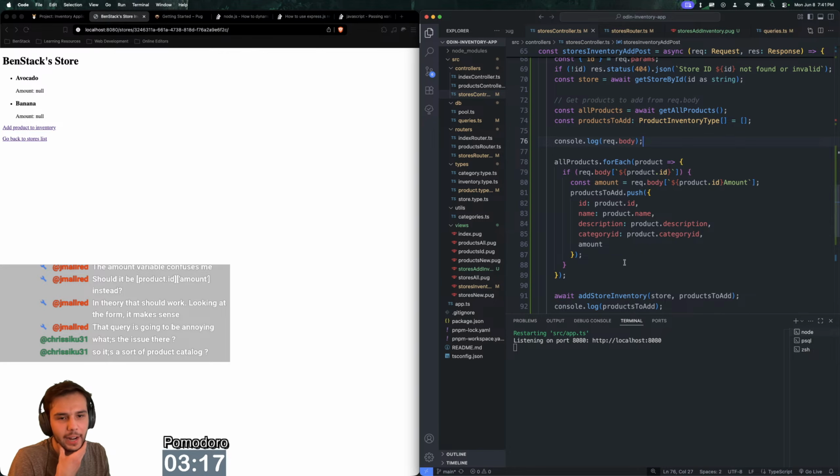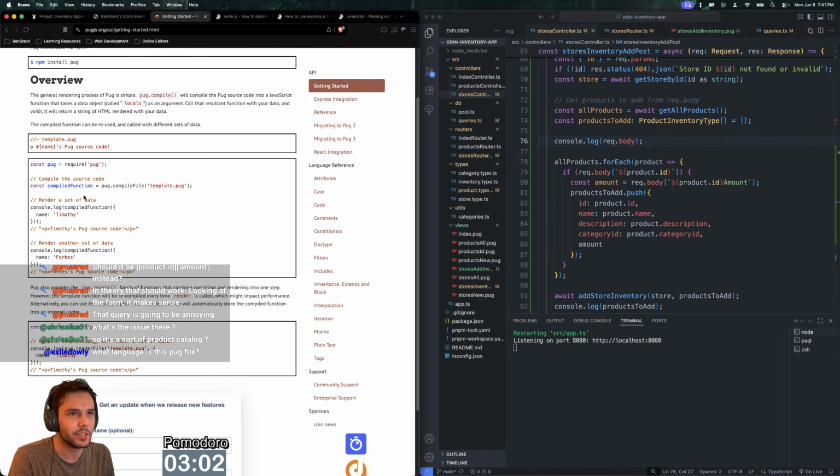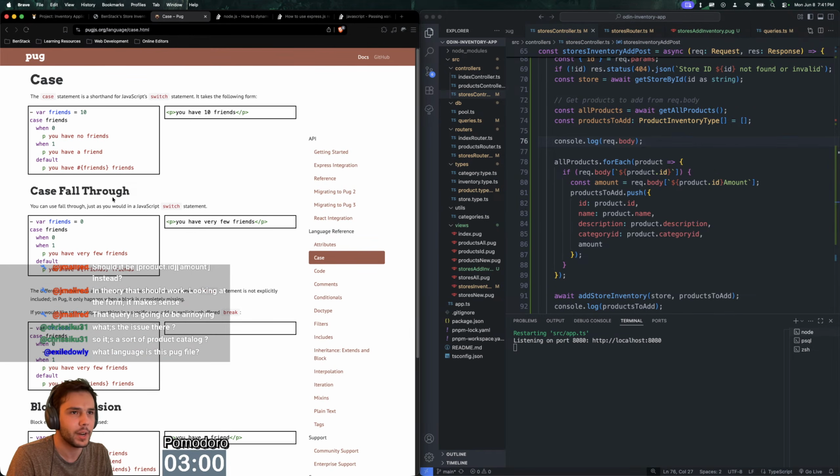So it's a sort of product catalog. Yeah, it's just an example. What language is the pug file? It's basically HTML, but it's HTML. It's an HTML template language. So the language you could say is pug, even though pug's not really a language. It's just HTML templates, right?